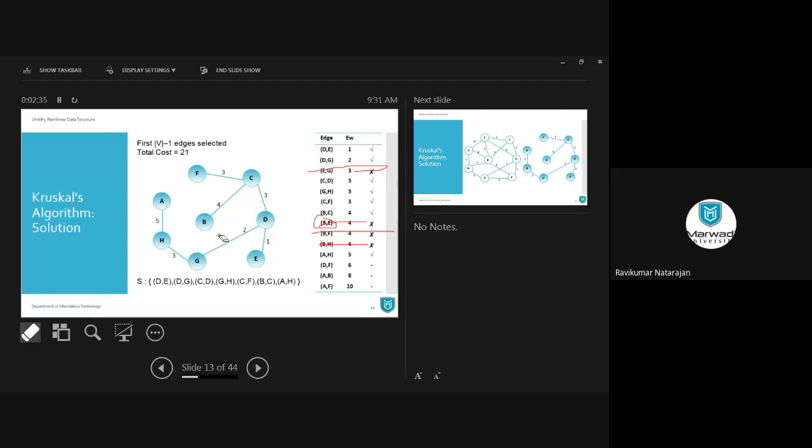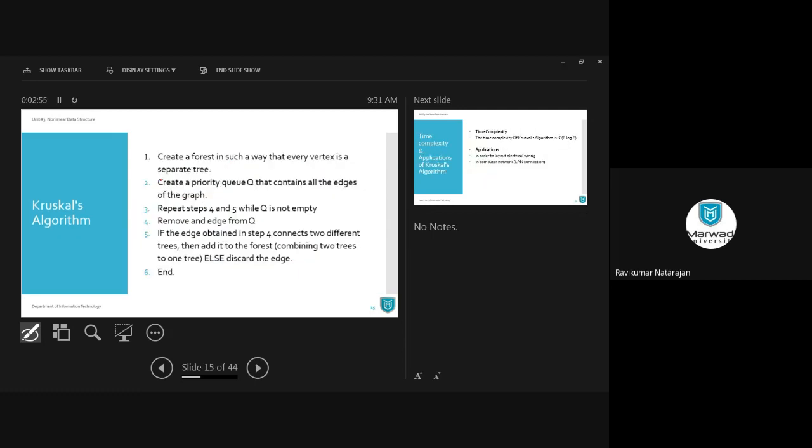Fine. So finally, you will get this answer, and this is not the final answer. It varies, depending on where you are starting. Okay. So now the cost, you just want to add all the costs. So it will be like 21. So this is Kruskals. Fine. So now I'll talk about Prims.